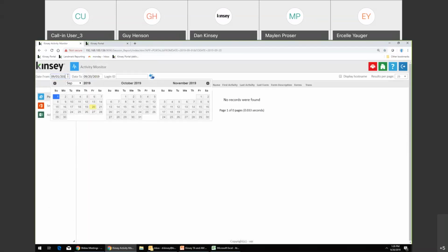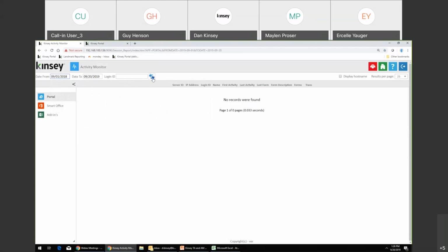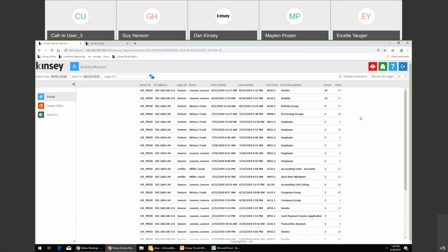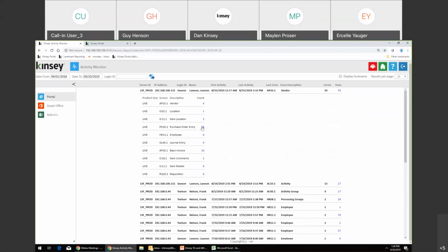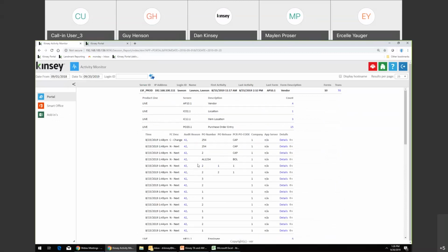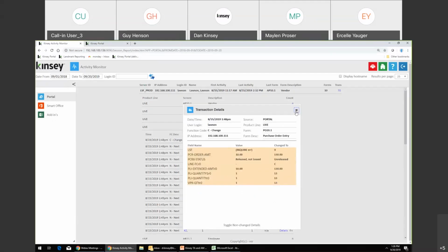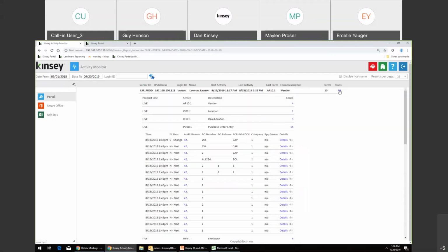If we just go back to 18. And here's my activity, and here's the 70 that we looked at before. I come down, I see these 15. I can go across and see this change record, and I see the detail that was changed.